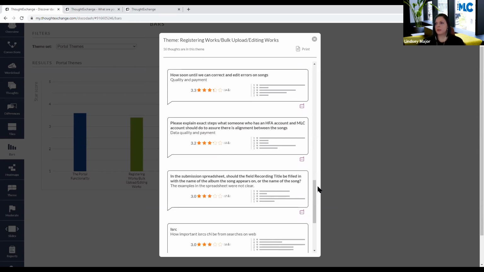How soon until we can correct and edit errors on songs, quality and payment? So you can edit works now within the portal. So if you found some works that are incorrect or have incorrect data, you can go into the portal now and edit the work. In terms of payment, I'll let Maurice address that part of it. If you have questions about payments, you should contact support.